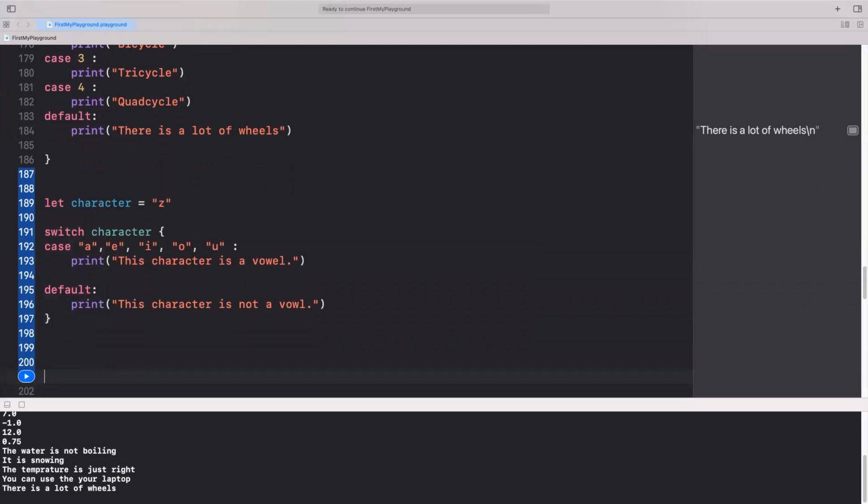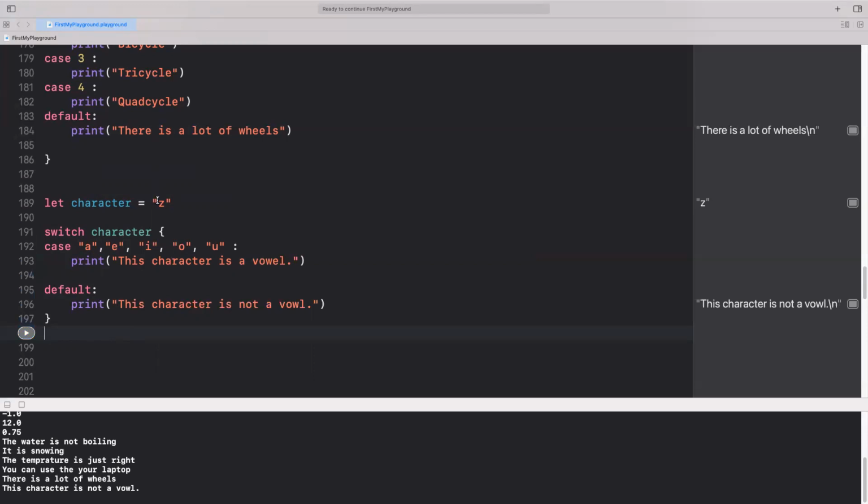So what will happen now? Z is not any of those. It's not an A, it's not an E, it's not an I, it's not an O, it's not a U. So it will not match any of those. So it will go to the next step and it will say this letter is not a vowel. Now, if I change this to any of those letters, if I make it an O, then it will print this character is a vowel. Okay, so that is another example where you can use a switch statement with multiple values.